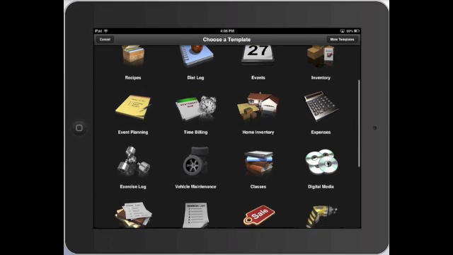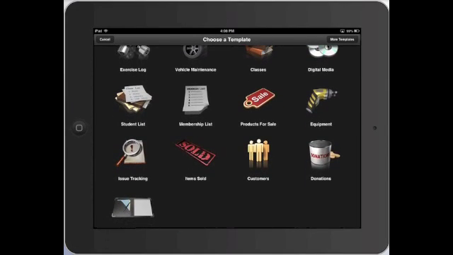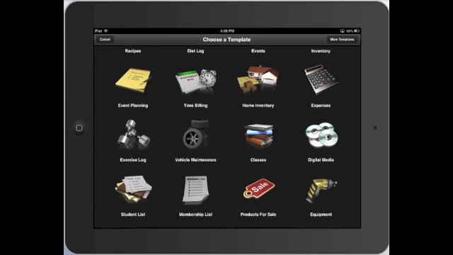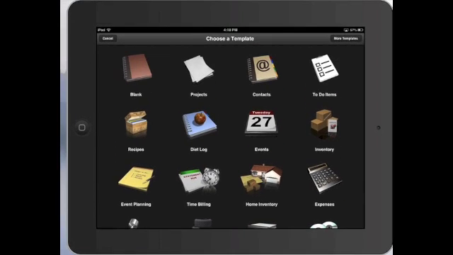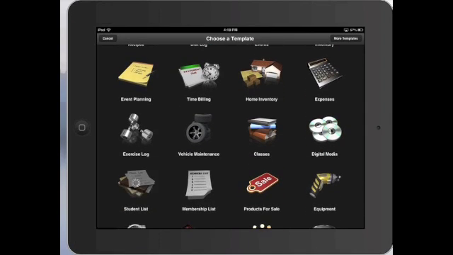Bento has a lot of different templates that you can choose from. Each of these templates has selected fields already created that make sense for the type of template you choose, all of which are completely customizable. You can edit them, you can delete them, make them whatever works for you. So for today, let's just pretend we're going to start a new student list.